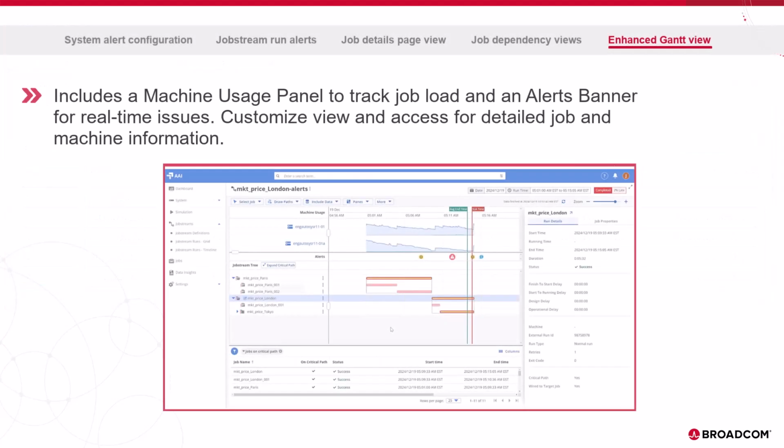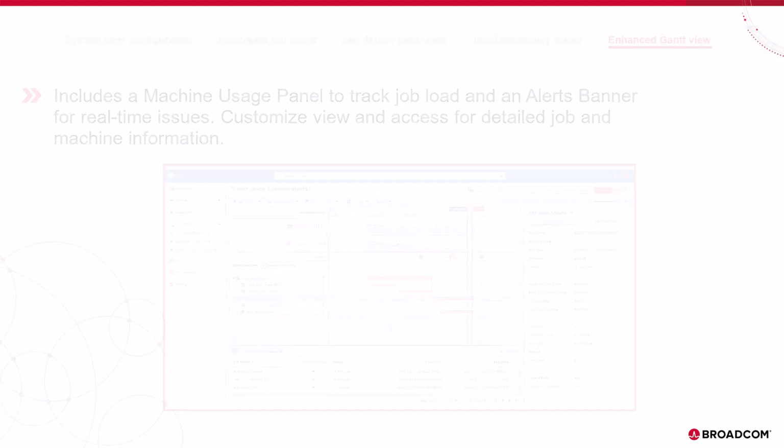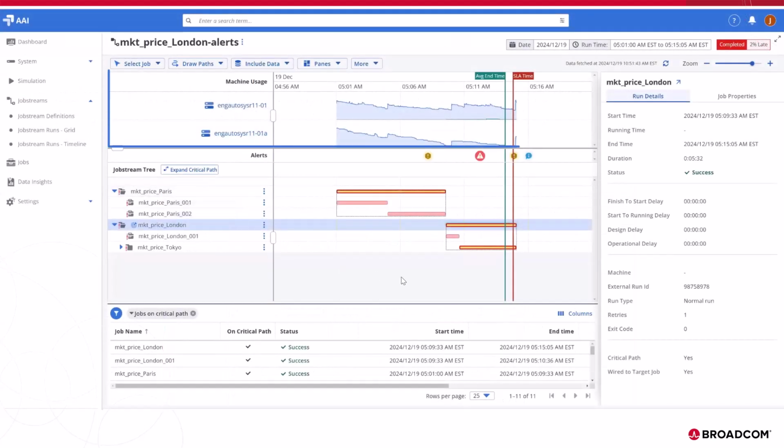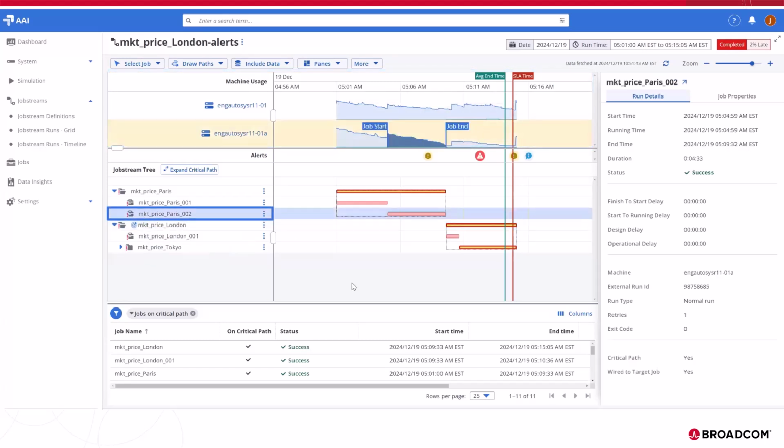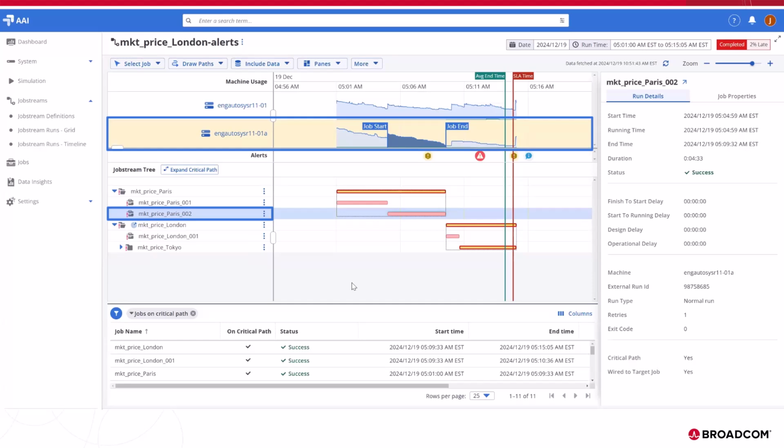In AAI v24, the Gantt view has been updated to provide deeper insights into job execution and machine usage. One of the key enhancements is the new Machine Usage panel, which displays the number of jobs running on each machine over time. By hovering over the chart, you can see details such as the exact number of jobs running on a machine at any given moment, with the scale showing the peak usage. When you click on a job in the Gantt chart, the usage of the corresponding machine on which the job is running is highlighted. This allows you to determine if job delays are related to machine overload.